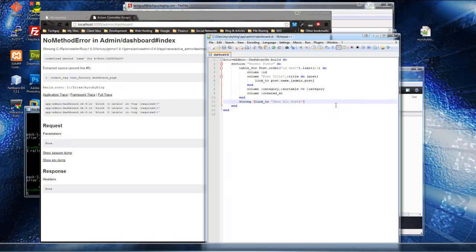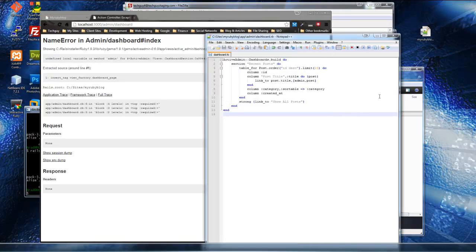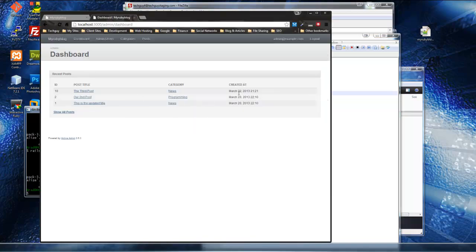Alright, so save that, and if we go to our dashboard, undefined method name. Did I put name? Oh, this should be title. Yeah, we want that to be title. So save and reload. Undefined local variable or method admin. Admin post. Post title. Oh, we need the colon in front of it. It's a symbol. So save that, and alright, now we're working.